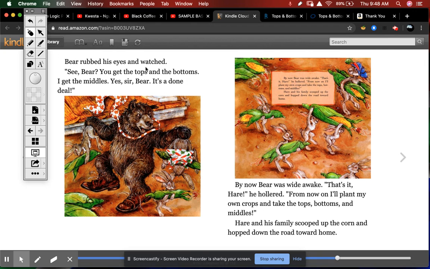Bear rubbed his eyes and watched. "See, Bear, you get the tops and you get the bottoms. I get the middles. Yes, sir, Bear, it's a done deal." By now, Bear was wide awake. "That's it, Hare," he hollered. "From now on, I'll plant my own crops and take the tops, bottoms, and middles." Hare and his family scooped up the corn and hop, hop, hop down the road toward home.